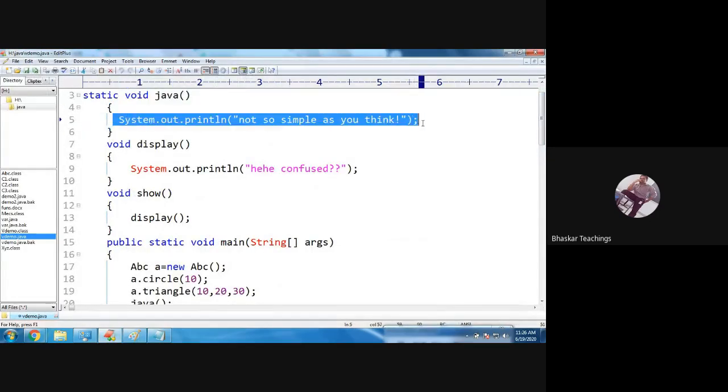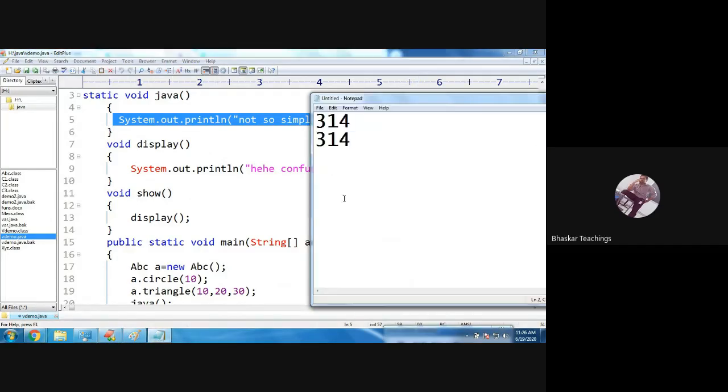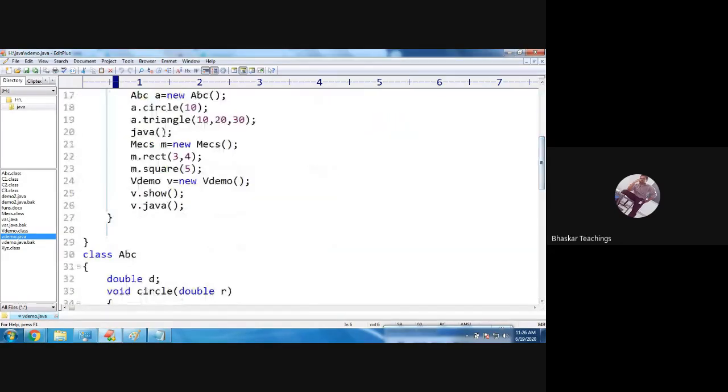That's a printing statement saying not so simple as you think. Okay, so just a printing statement. Not so simple. Let me stop here. Fine. It returns back to the same calling place, that is here, line number 20. Now it's the turn of line 21.